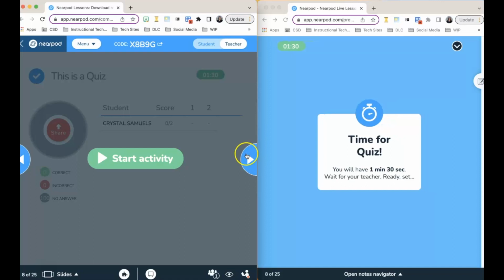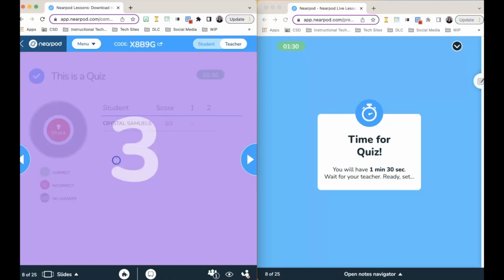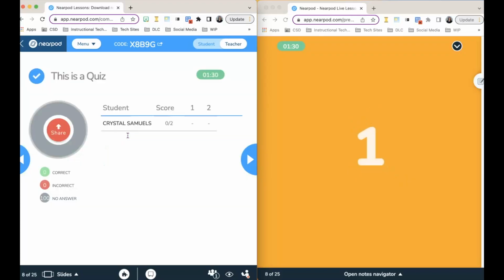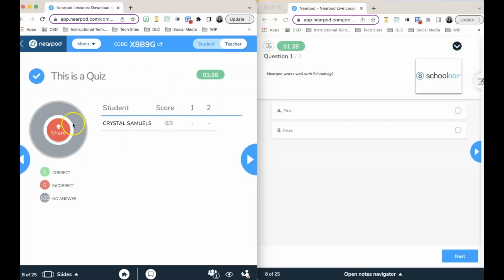So this is what a quiz looks like both on the teacher profile as well as the student profile. I usually introduce this to my students and I tell them, hey, this is a quiz. I never use this as a summative assessment or a graded assessment. I kind of use it as like a formative check-in. So I'm going to go ahead and start this activity just so that you can see what it looks like on both the student view and the teacher profile. So here on the teacher profile, I can see that my student has not submitted anything yet.